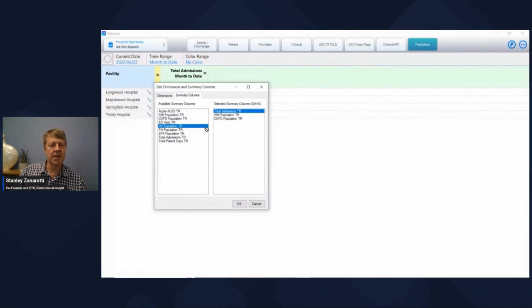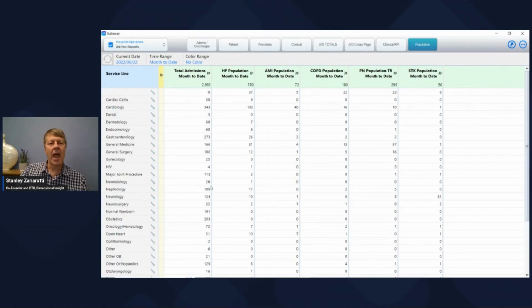AMI, COPD, HF, okay, drag and drop there. And STK, PN, HF, and let me try to sort this a little bit in terms of where it is. Okay, there we got that. Hit OK, and we get a new report with these new columns, the various service lines.